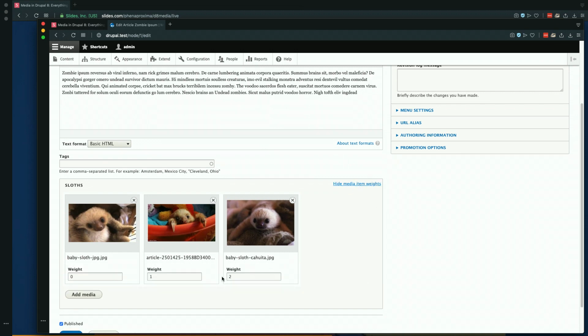You can reorder them also by, this is an accessibility thing. You can just reorder them using the keyboard if you want. Why am I clicking with the mouse? I don't know, because I kind of suck at keyboard things.